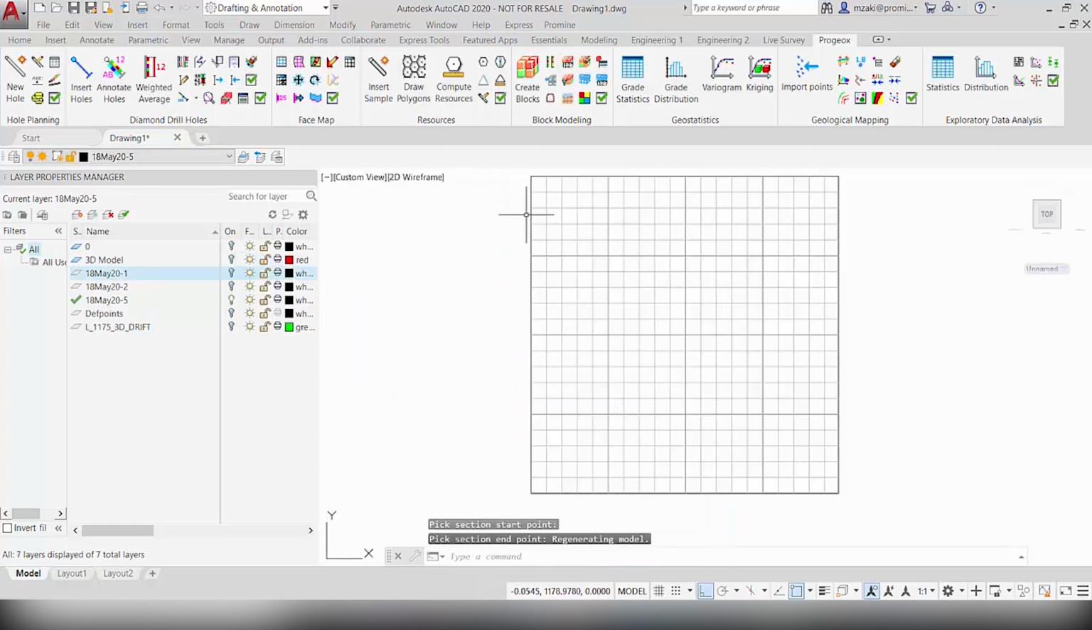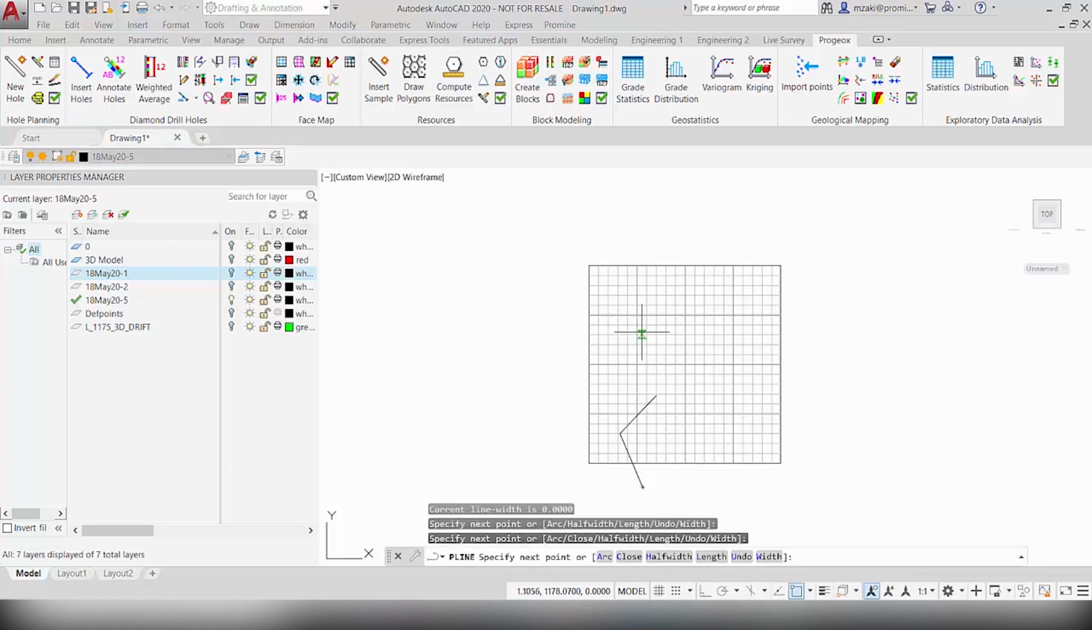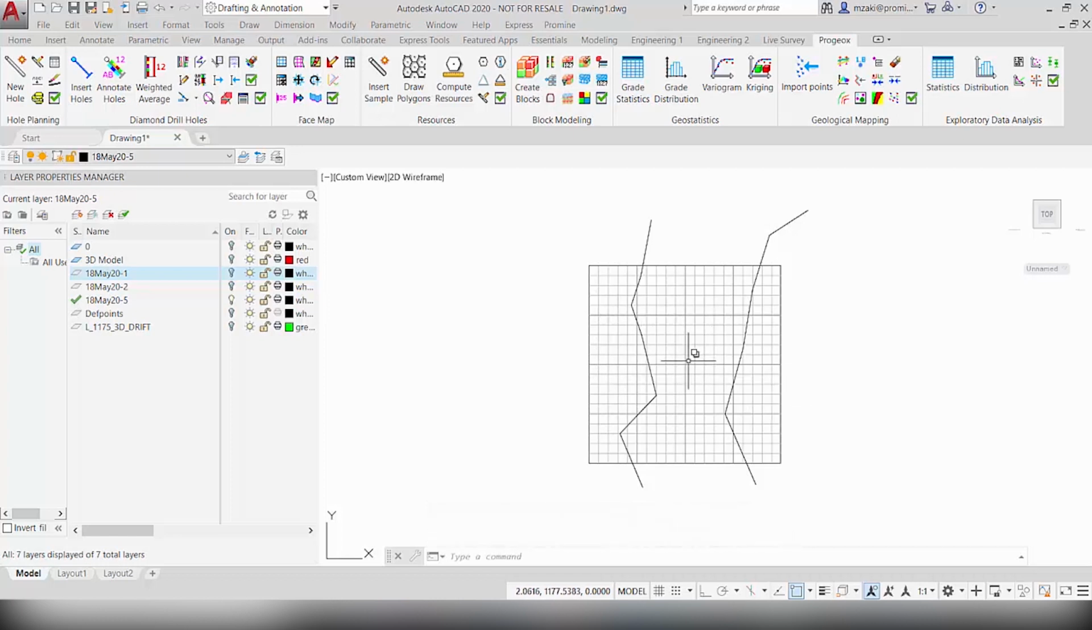As you can see here, the program created a grid, and this represents your face map. After you've analyzed your drift, you're going to come back here and draw contours that will represent the boundaries between the lithologies on your face. Type in the command line PL and then start drawing the contours that you see on your face. I'm going to draw another one here. Say that this is the shape that you have, so that the lithology here is different than the one here, which is also different than the one here.